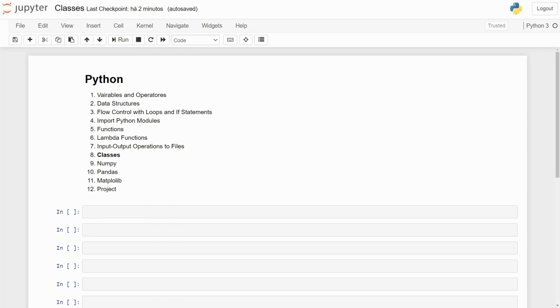This is the last Python topic before going to Python libraries, and classes allow us to perform object-oriented programming. This is not a very common approach in the data science field, and also given the scope of our series, I won't go too much into detail on this topic. However, it is important to understand how classes work.